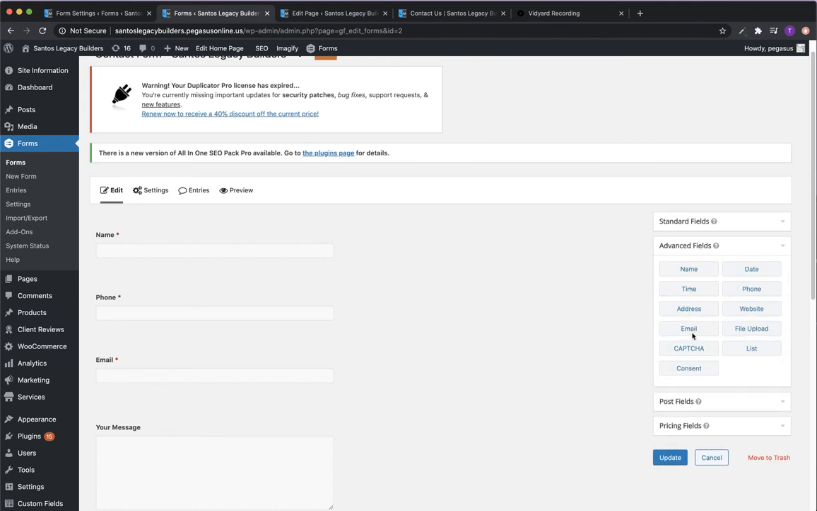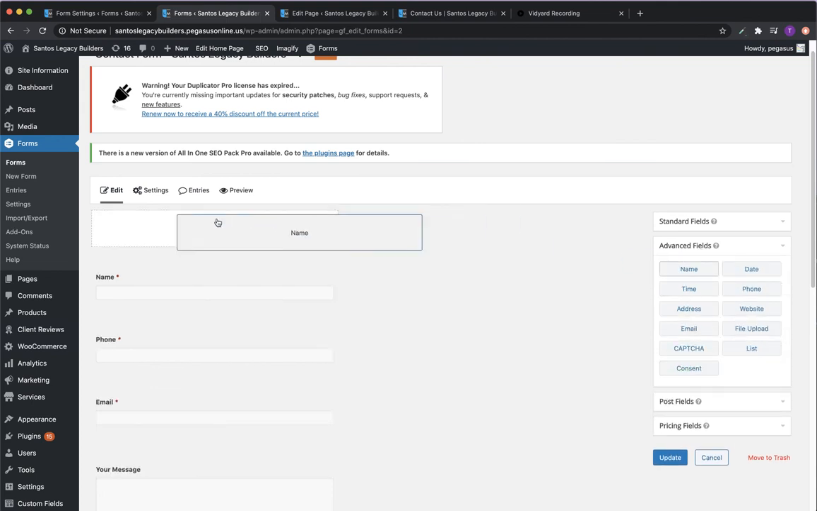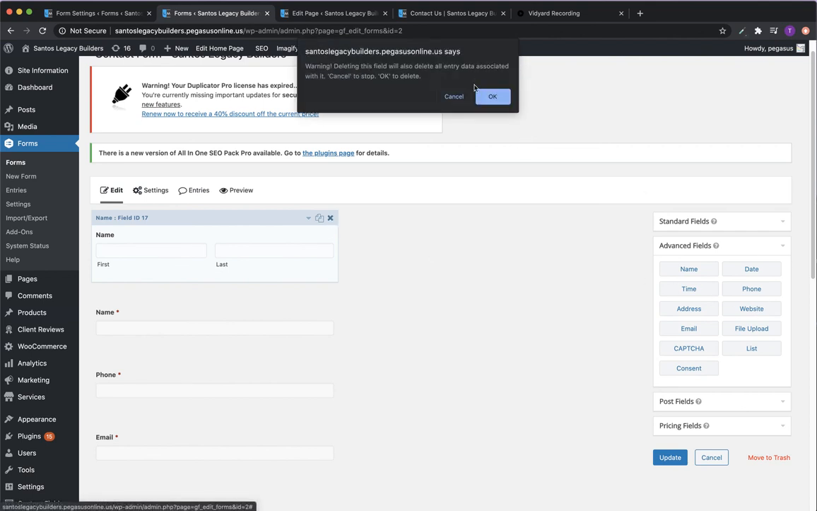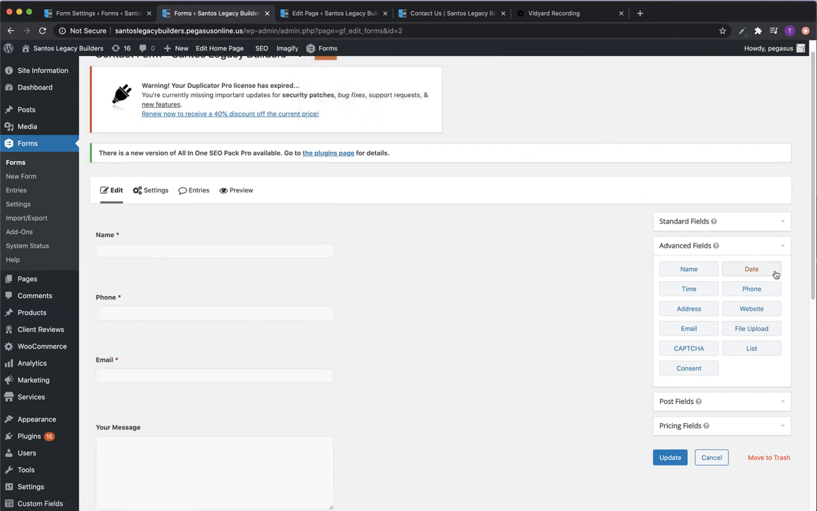Advanced fields are really handy to just get correct information. The name, for instance, can do first and last and things like that. We used to do this, but it got frustrating because people would just leave one or the other. So what we've done is just switch to a plain old boring name field. There's a date field, time field, all that good stuff. So that's pretty much everything for contact forms.